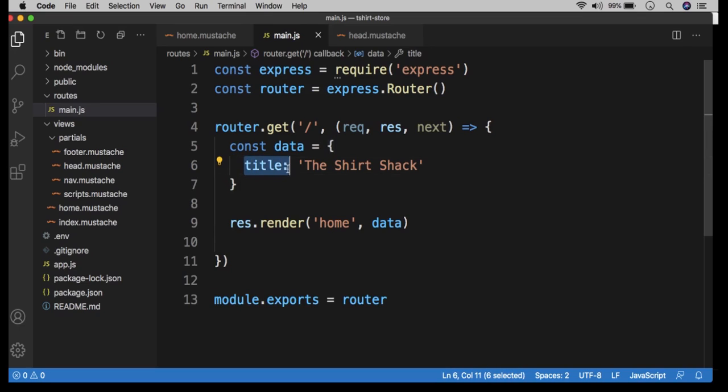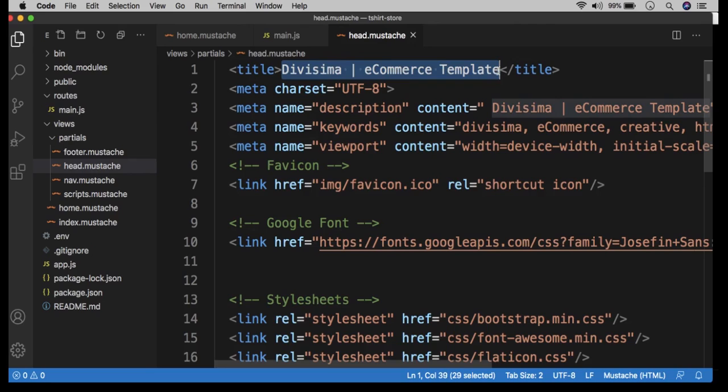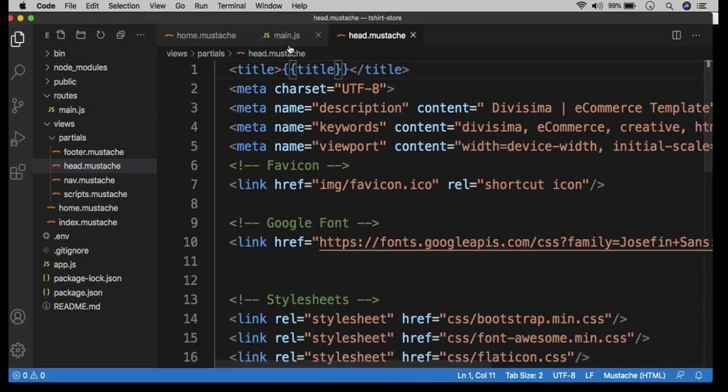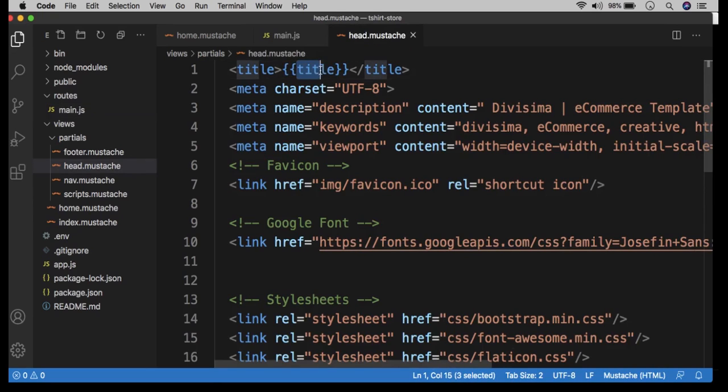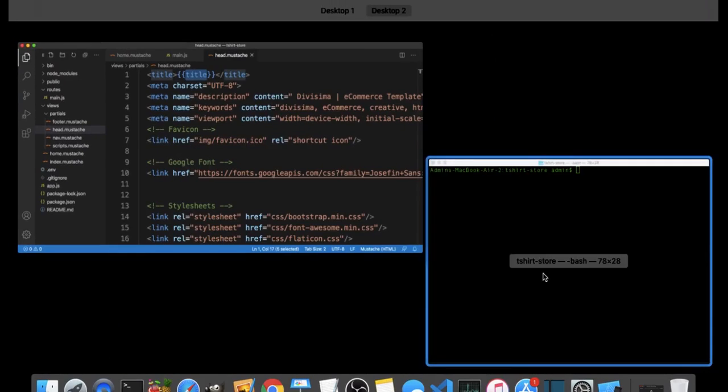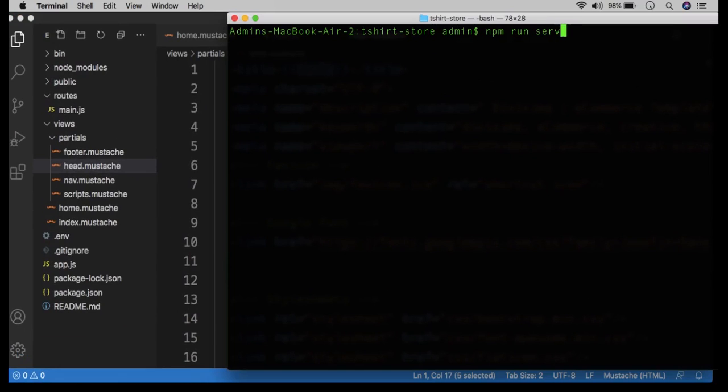So the key here is title, and the value is the name of the site, the Shirt Shack. So I'm going to change this to double quotes. Okay, so if we head to the mustache partial, we can get this out of here and use the double curly braces. The double curly braces is the Mustache templating engine syntax, and then we can use the key of the object, the data that's being passed in. So it's title. Here we're grabbing the value title from the data object, which is in this case the Shirt Shack.